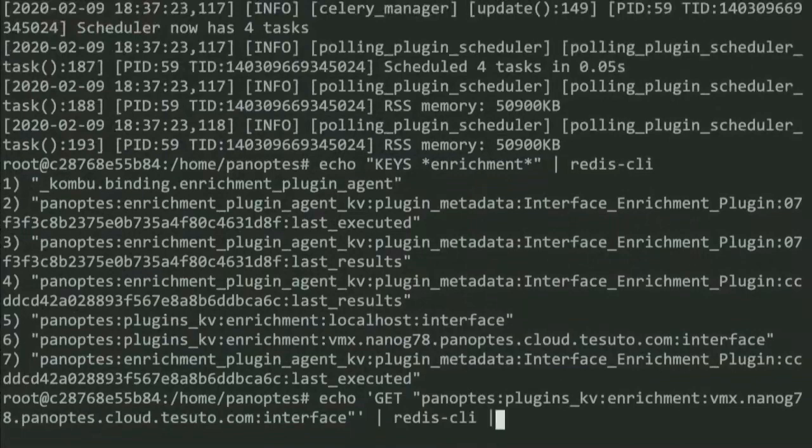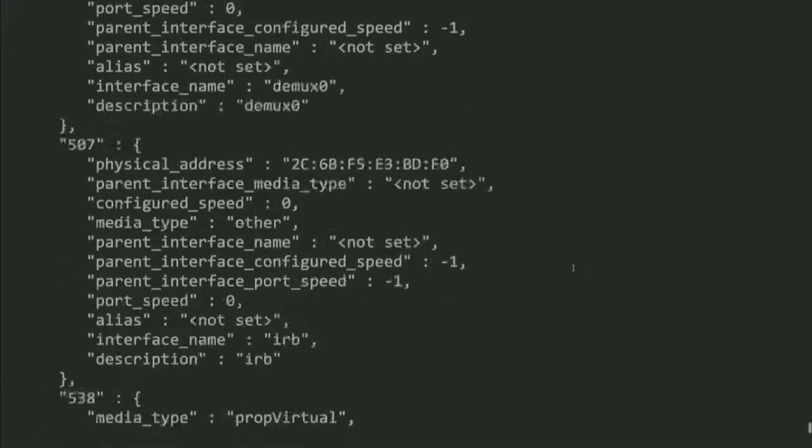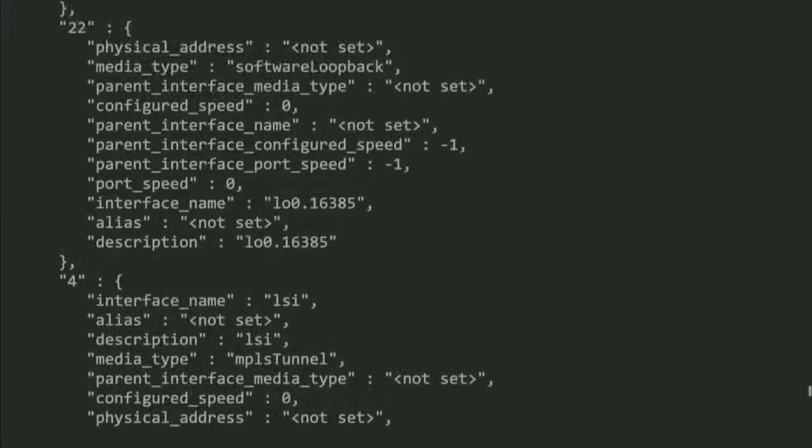Grab it from the Rita CLI, and this is actually JSON, so I'm going to pretty print the JSON. I just remembered, I grabbed this from a virtual MX device, so there are a lot of entries in here. For a given port number, because it's coming from a virtual device, a lot of these are not set, but you have media type defined, just various enrichments that are already collected by our interface enrichment polling plugin. And so we have a lot of descriptive data to show.